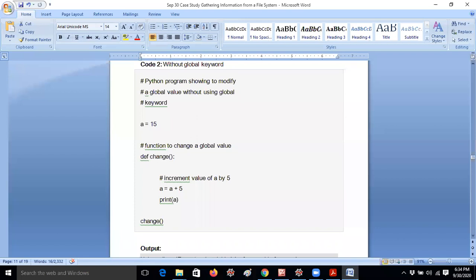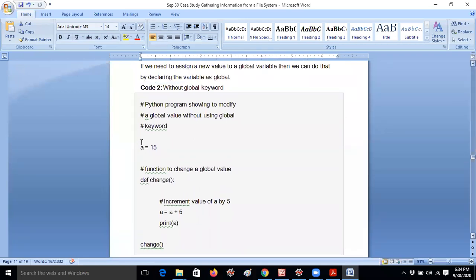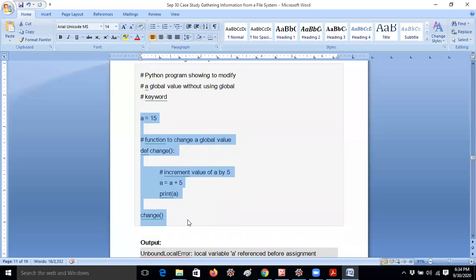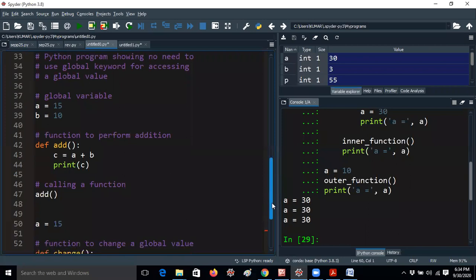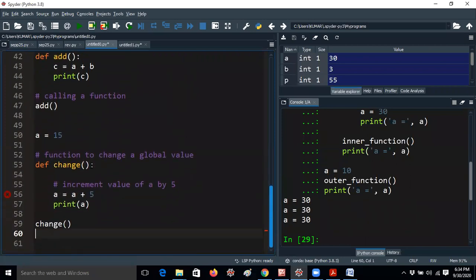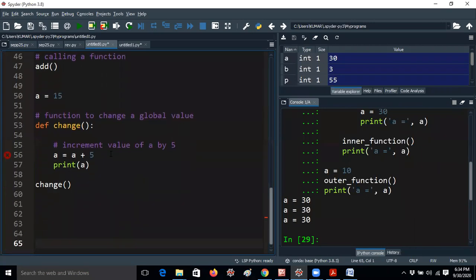Okay, so here you may get confused. One minute, I will copy the code. So I'm giving a equal to 15. Okay, it will get an error only. One minute, I will just move this because you may be confused with the previous lines.